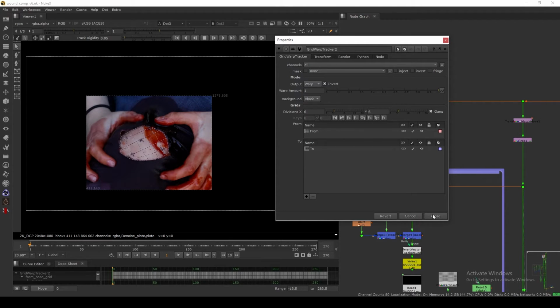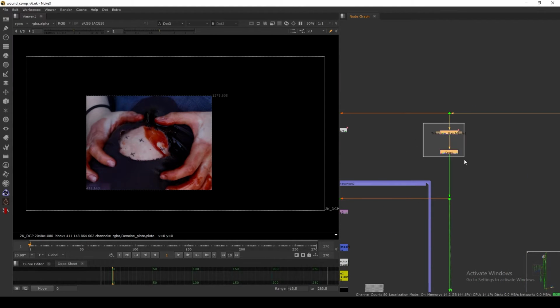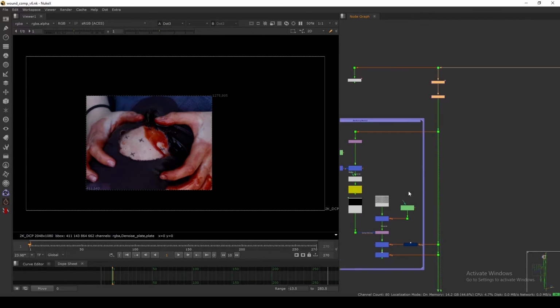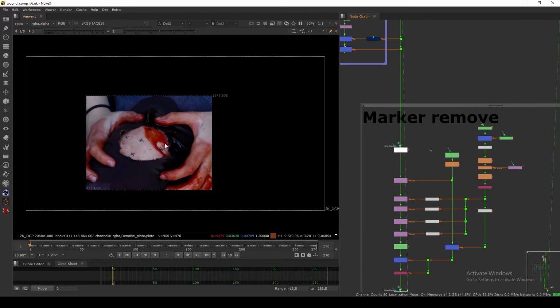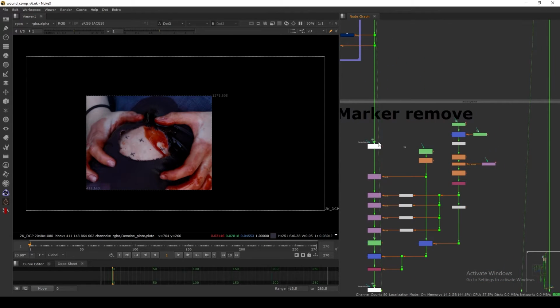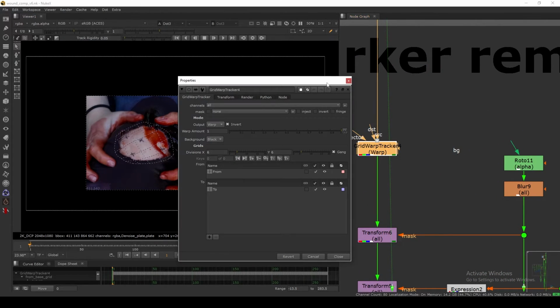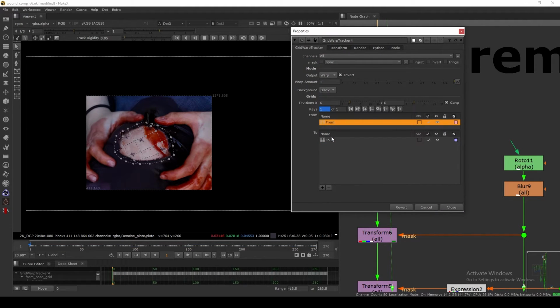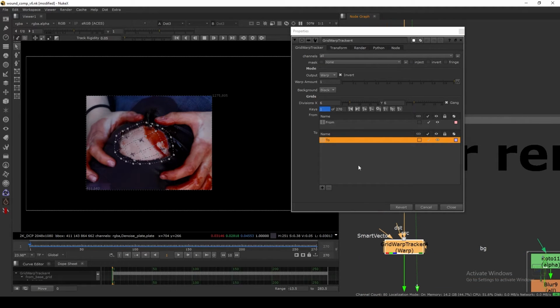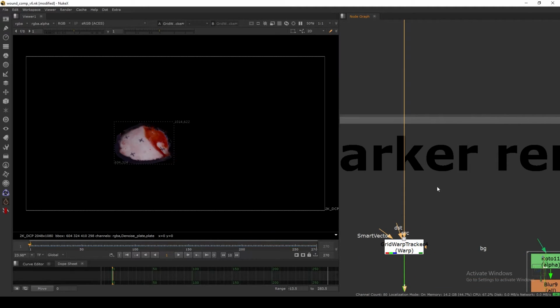So this is the same idea here, but in this one we are stabilizing, and then we are doing the smart vector and Gridwarp, and then we are doing match move again. For the marker removal, I did the same thing. As you can see, I have a Gridwarp tracker here. So I track this one, and if you remember how to do match move and stabilize, we have a from and to.